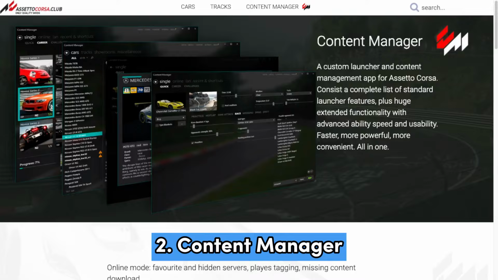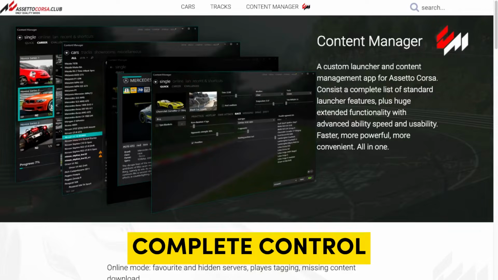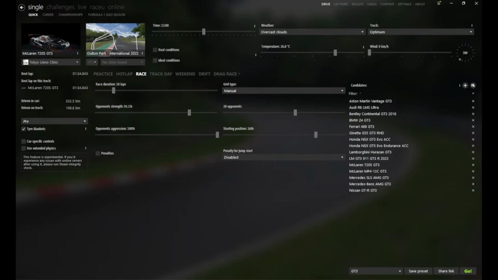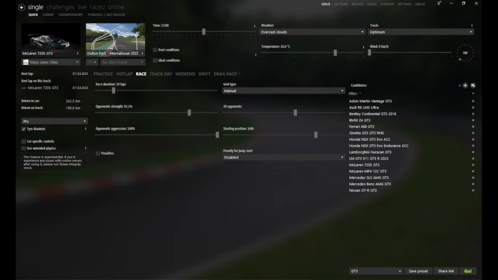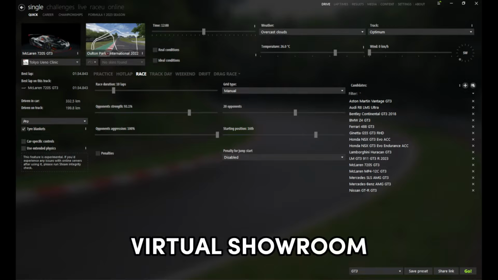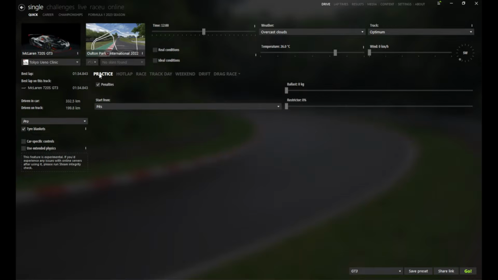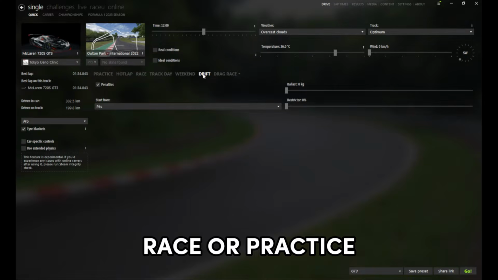Now, Content Manager is a custom launcher for Assetto Corsa, and what that means is it gives you complete control of your experience out on track. You can pick and choose what car and what track to drive on. You can see that car inside a virtual showroom, a 3D virtual showroom. You can choose if you want to do a hot lap, if you want to do drifting, if you want to do a race or a practice.